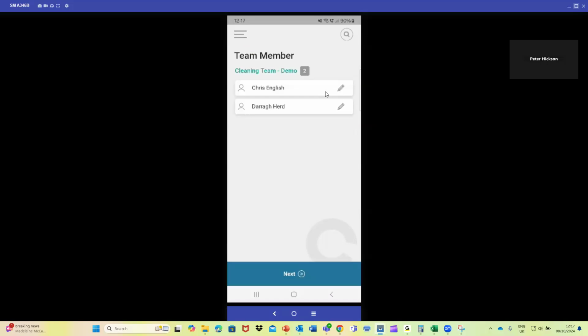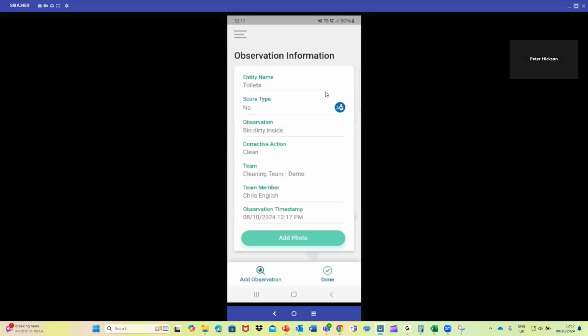You can then send that request out to a cleaning member of the team who can take the task on. So if we assign this to Chris and we say, look, the toilets are dirty, the bins within the toilets are dirty, and the bins need cleaning from within the inside, he will then get that task to perform the required action.